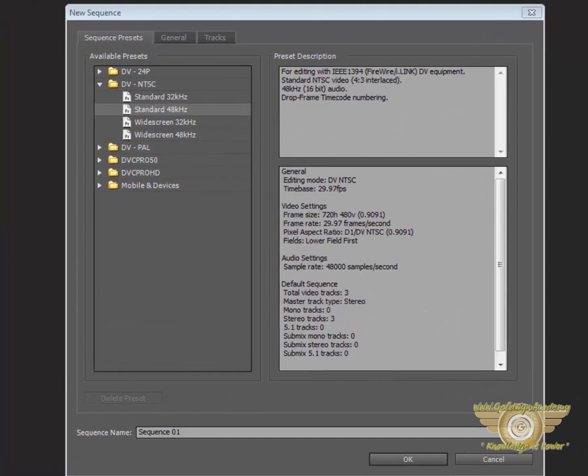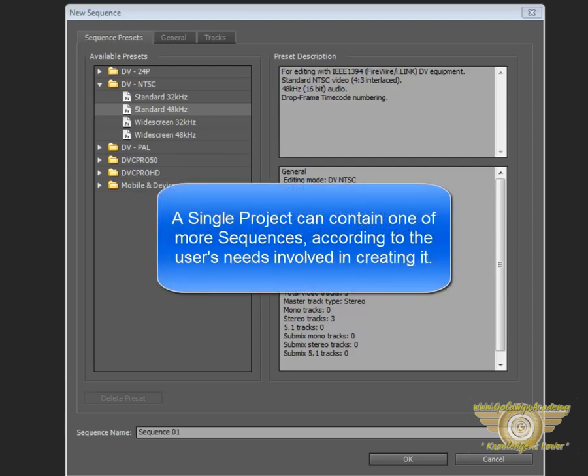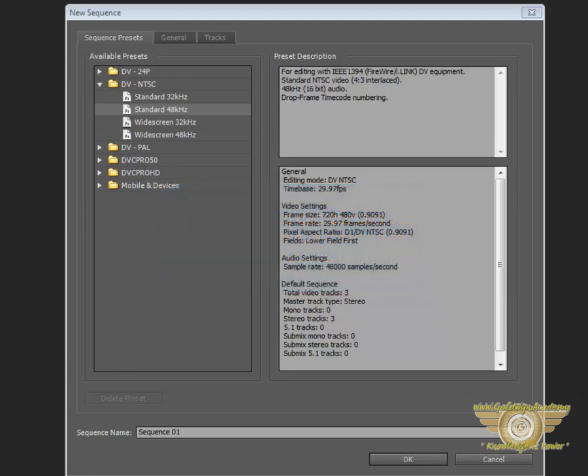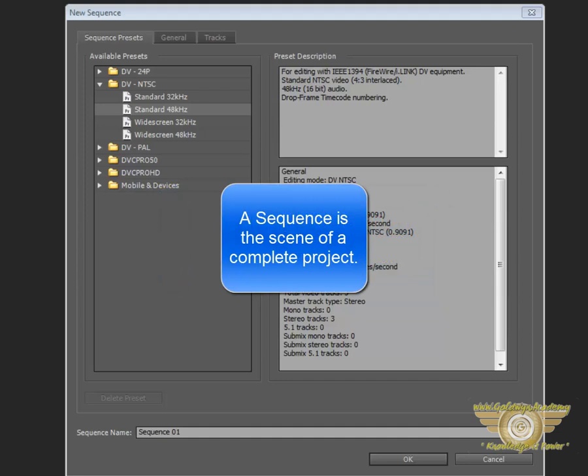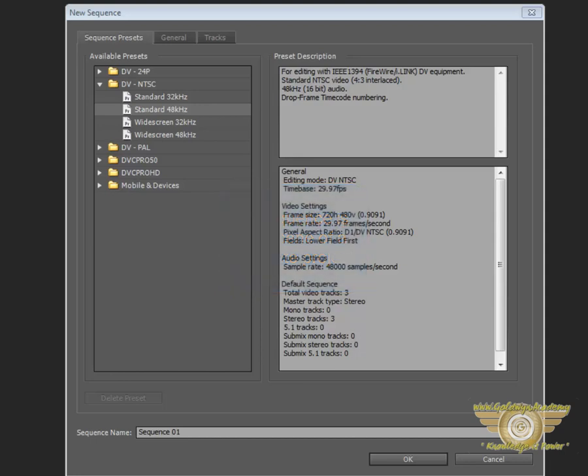This window, what you see here, is the new sequence window. Now in the last tutorial, we learned how to create a new project through the Create a New Project window. A project contains one or more number of sequences inside of it. A sequence is like a specific scene in your overall video. So a single project can have single or multiple sequences.